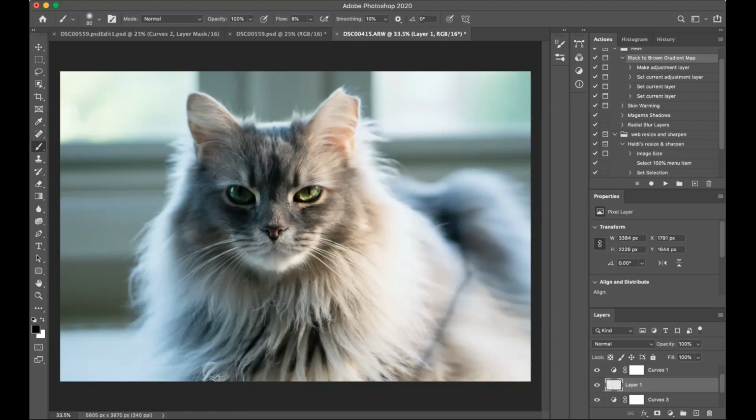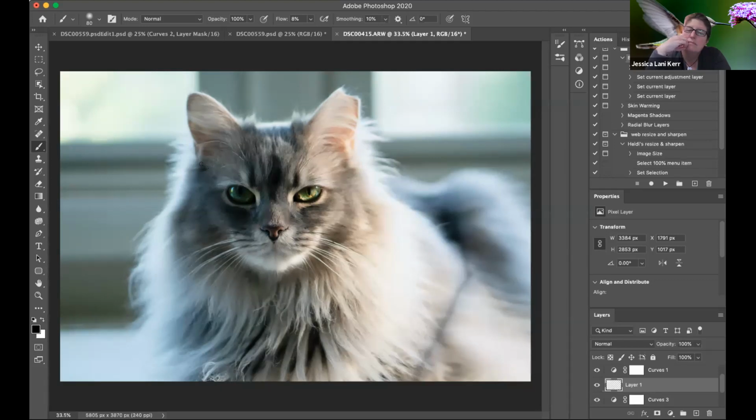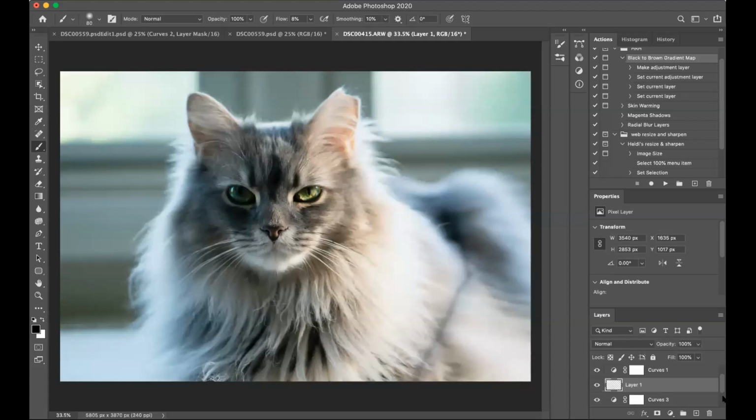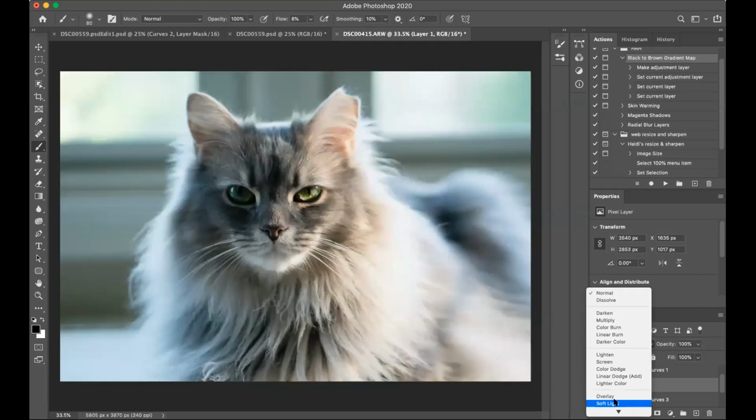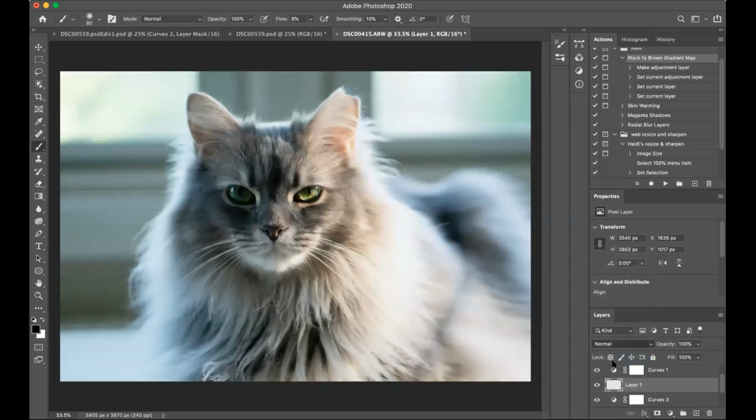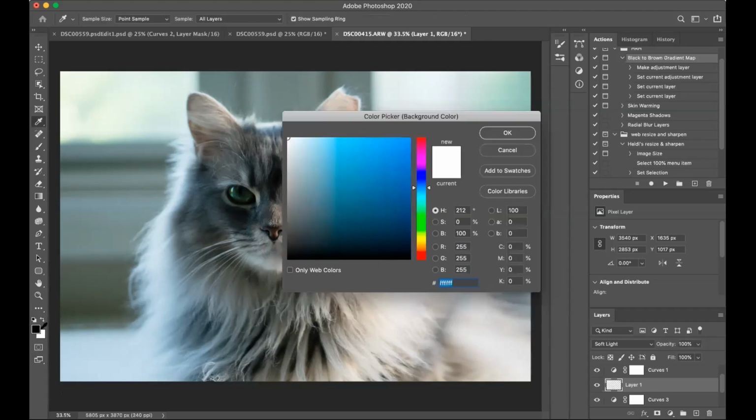So probably this is a very quick version of it, but yeah, it basically just makes it more three-dimensional. Let me see here. Make it soft light so it's not as intense, and then there you go. Again, this is a very quick version. There's a lot more I could do.